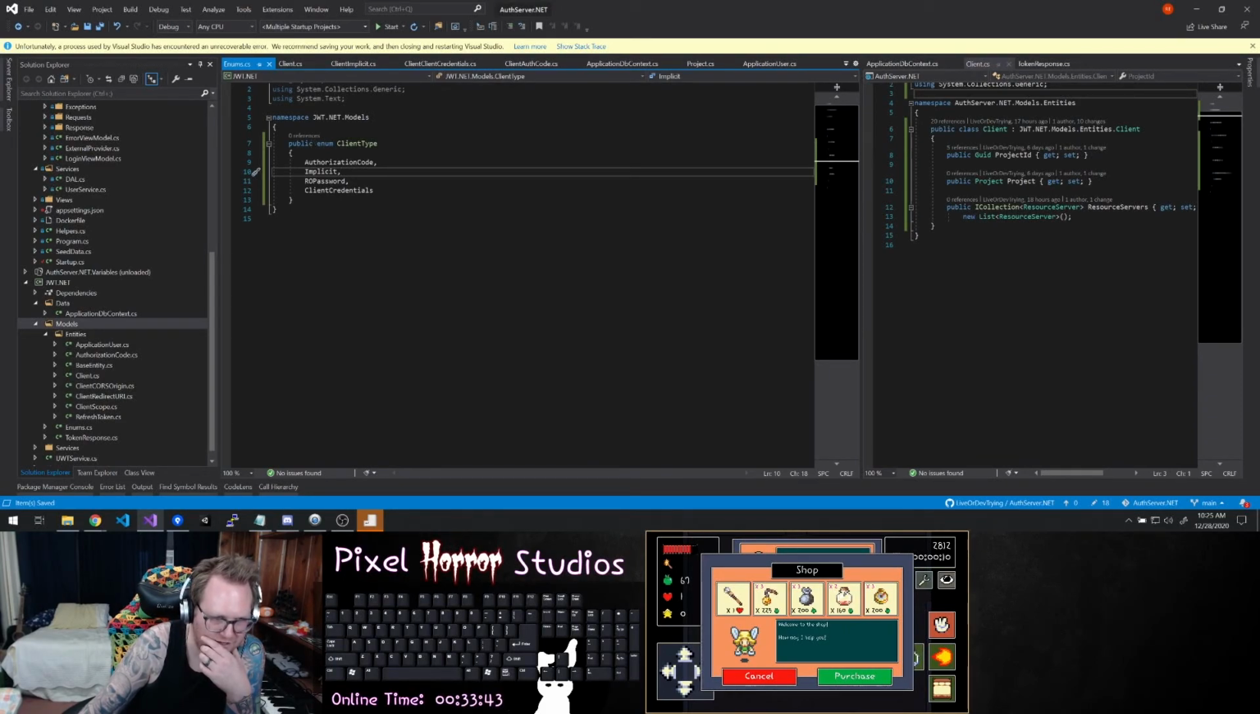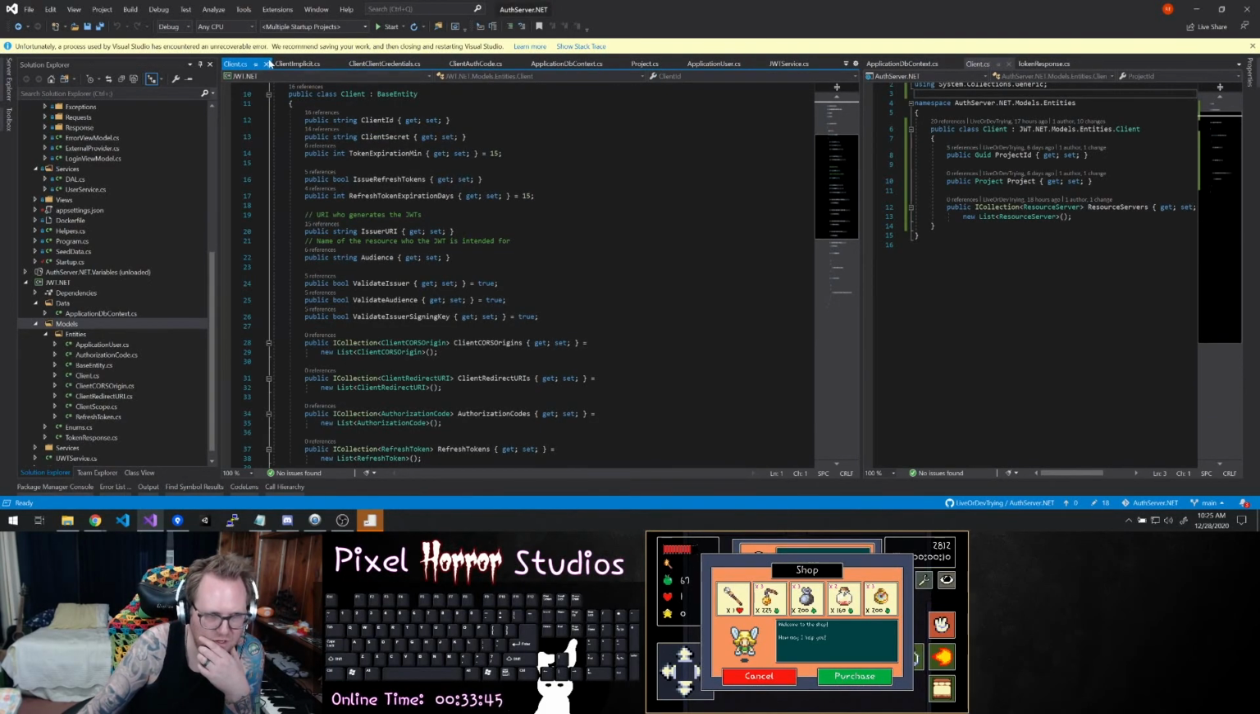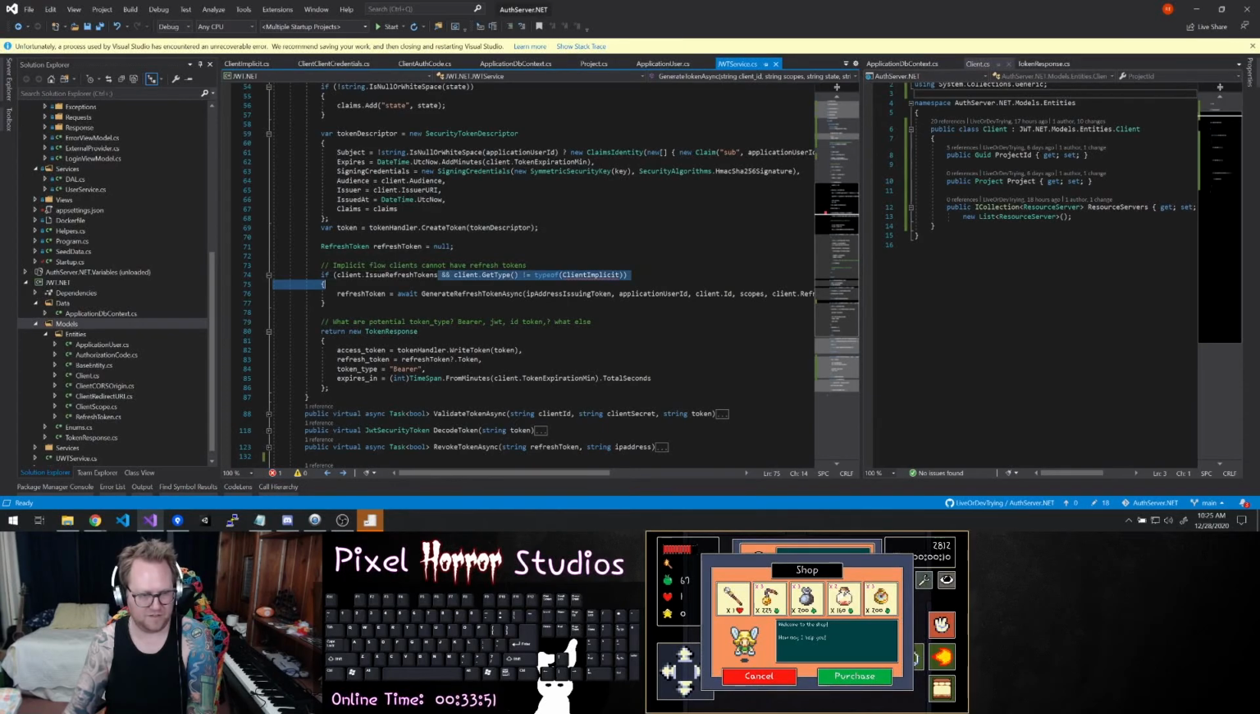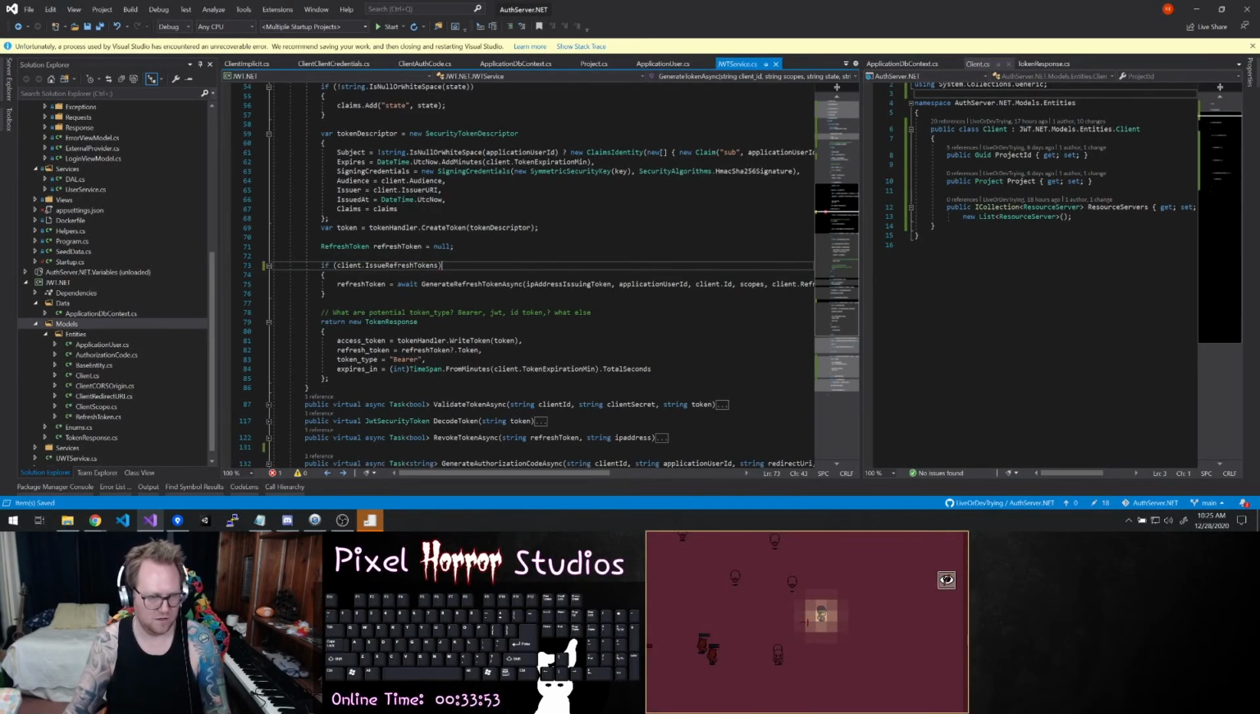Now, I don't love this because the idea was that it was going to be extendable. So I'll just scrap this little bit and then I can get rid of this enums.